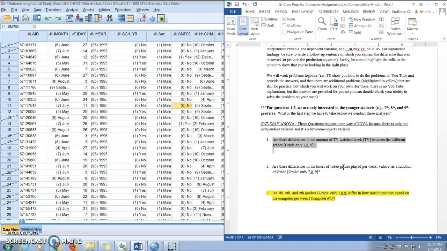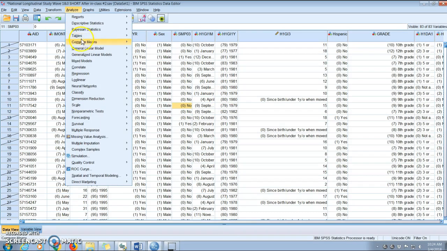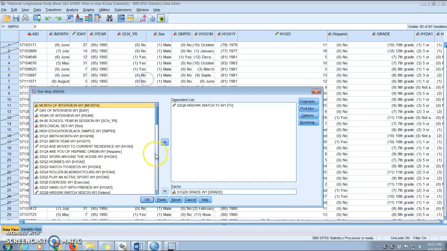And because it has 3 levels, we're not able to use an independent samples t-test. So we have to use an ANOVA. Okay, so to run an ANOVA, we come up here to Analyze. We go to Compare Means, and at the bottom down here is the one-way ANOVA choice. So we'll click on that.